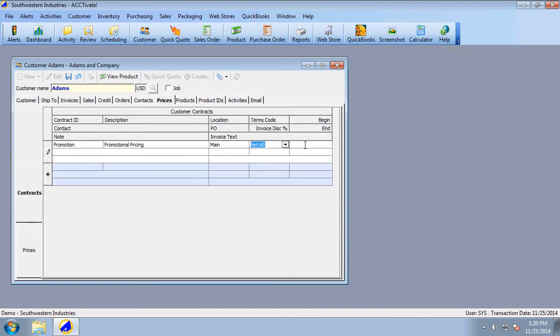Let's go back to the Prices tab. We'll set it to net 60. And the beginning and end dates, let's say we're just doing a promotion for this month. So we'll do 11/1/2014 to 11/30/2014. We can also give it a specific customer PO number and a different invoice discount than what you would normally see. So we'll do 15 here. You can also give it a note to specify, what's the reason for this contract, and also invoice text if you want specific text to print on the invoice whenever you release it.